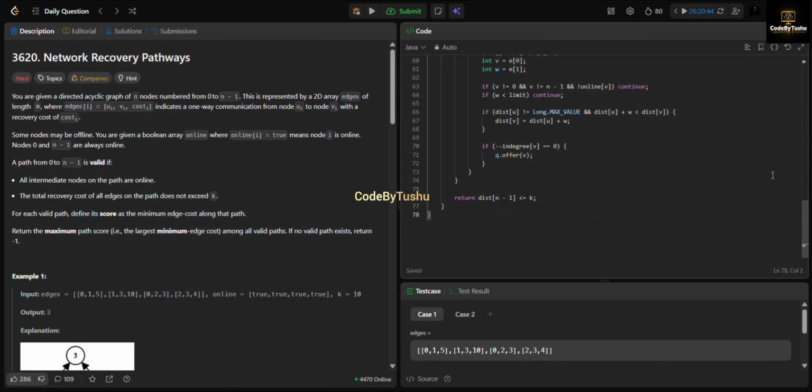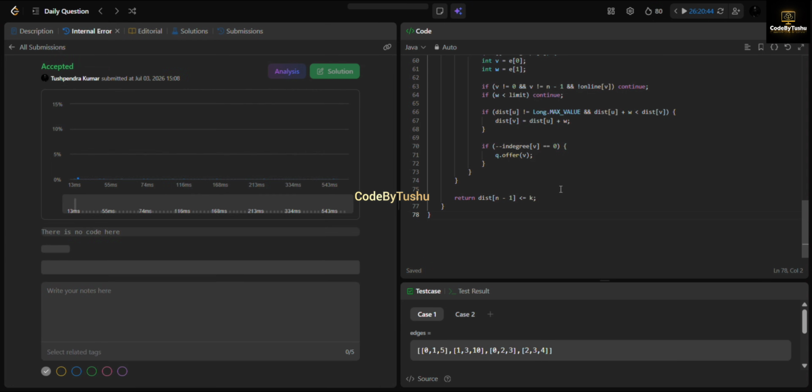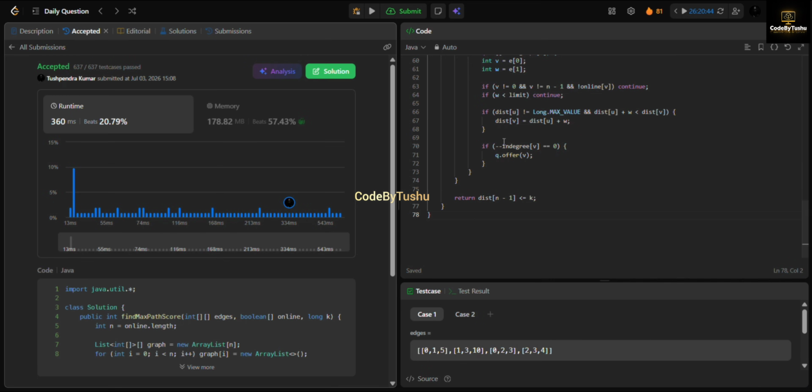So guys, the code is complete. Save the code and submit the code, and we will wait. And the code is accepted guys, and all the test cases pass. Check case 1, case 2, and time complexity is so important.